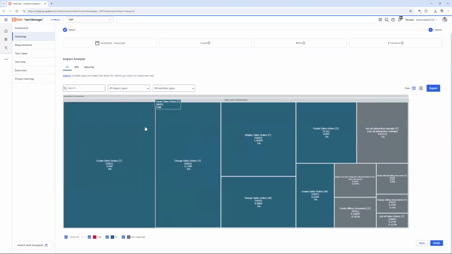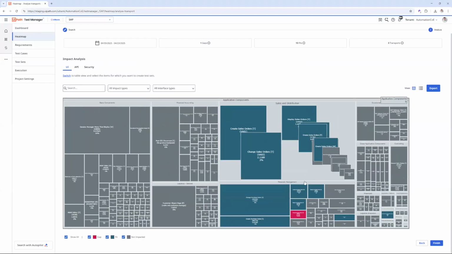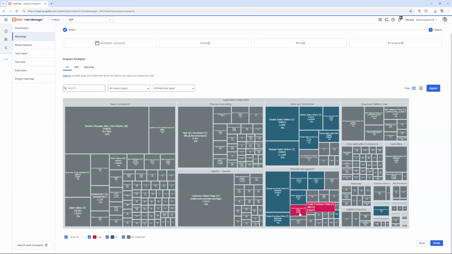A blue box means the functionality is impacted by the change and a corresponding test case exists. A red box means the functionality is impacted, but there is no corresponding test case. This represents a gap in your test portfolio. This gap shows what was missed during test case creation and where you need to add additional test cases.